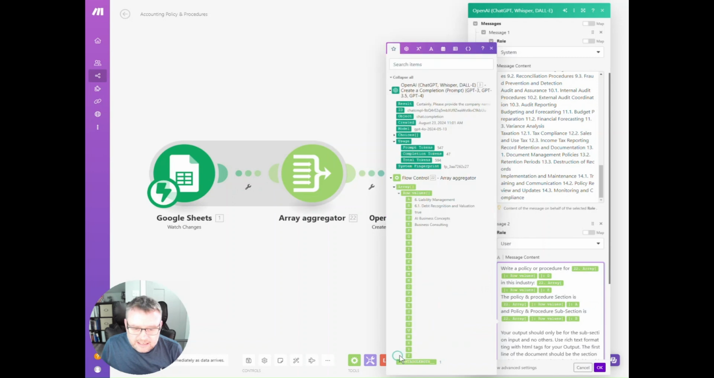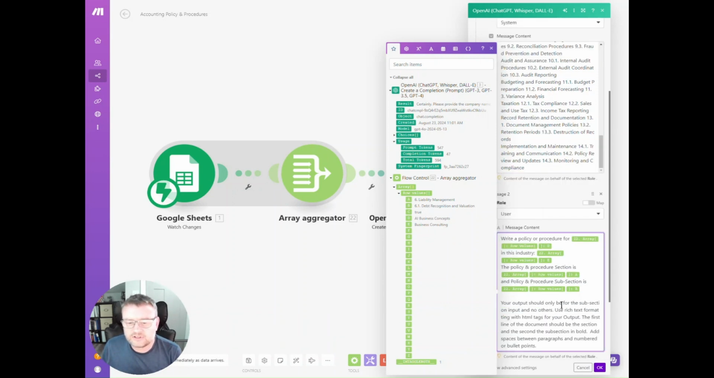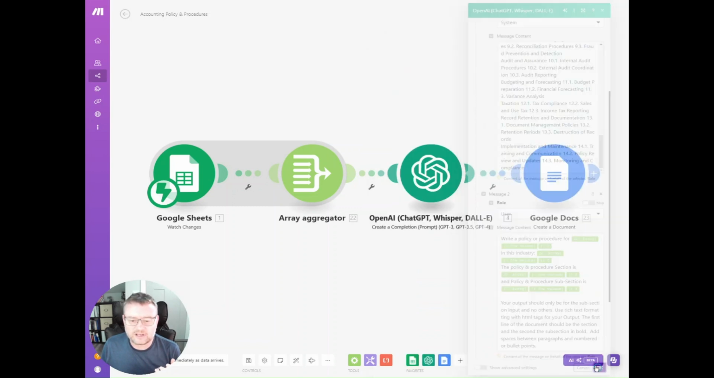So if we expand this, the first thing is going to be your company name. The second one is going to be the industry. And then this policy and procedure section is A. This is the section. And the second one, policy and procedure subsection, is going to be this second one. So your output should only be for the subsection input and no others. They just give you further instructions. I won't read all that out.